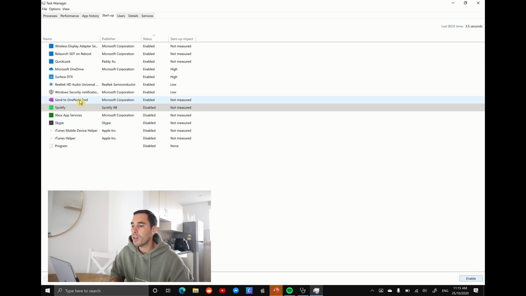Of course, if I went into Spotify and opened it up manually, that's when it would turn on. So you're not going to impact or affect any of these programs, but you are going to improve your startup time, reduce the amount of programs that turn on when your computer switches on, and that in turn will help you save battery life because there are fewer programs and fewer processes running.